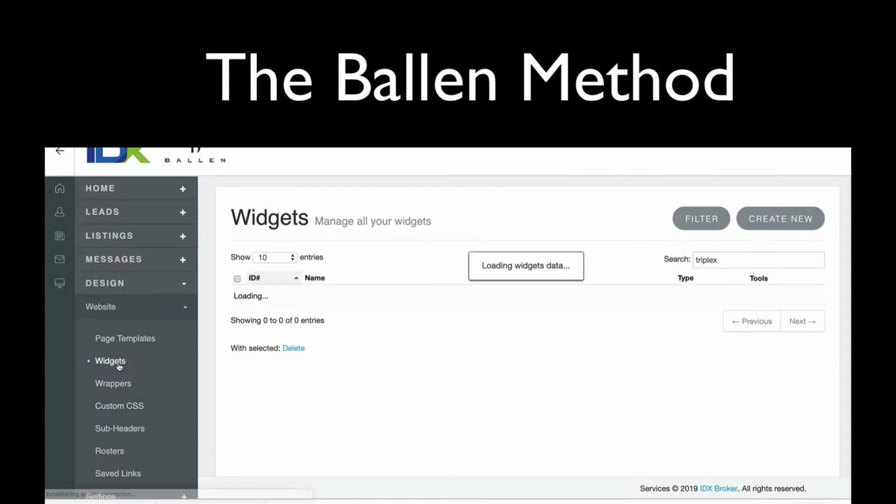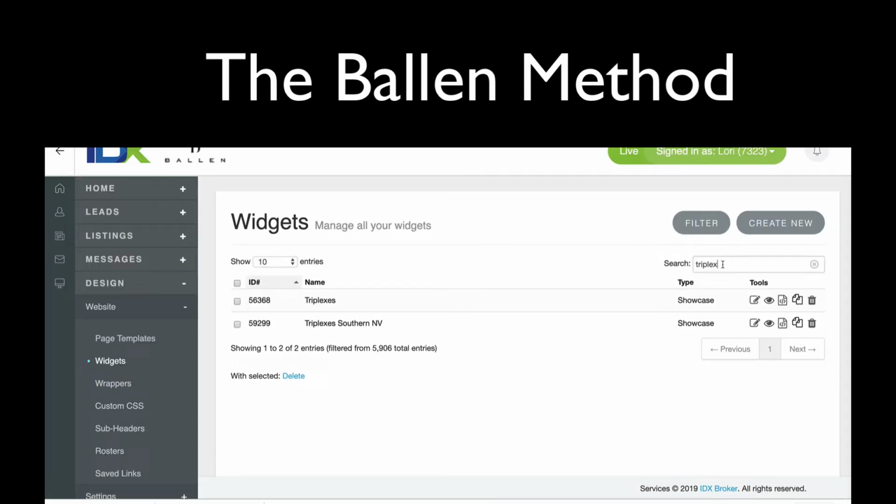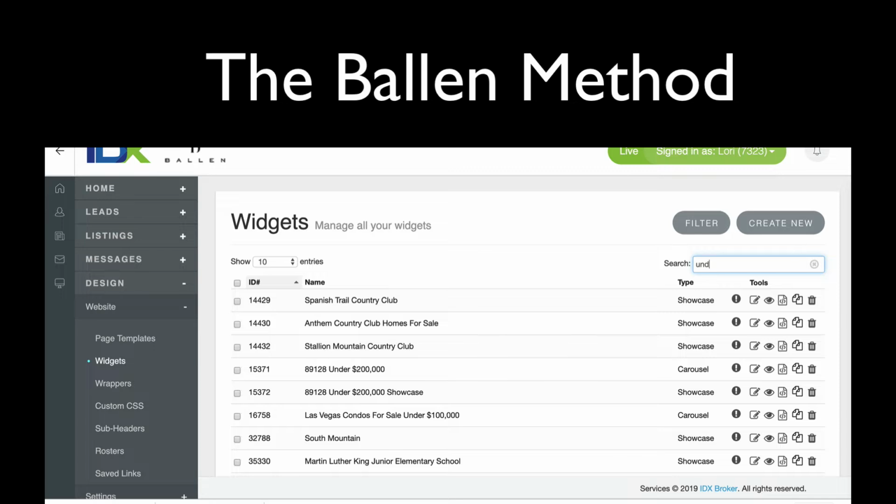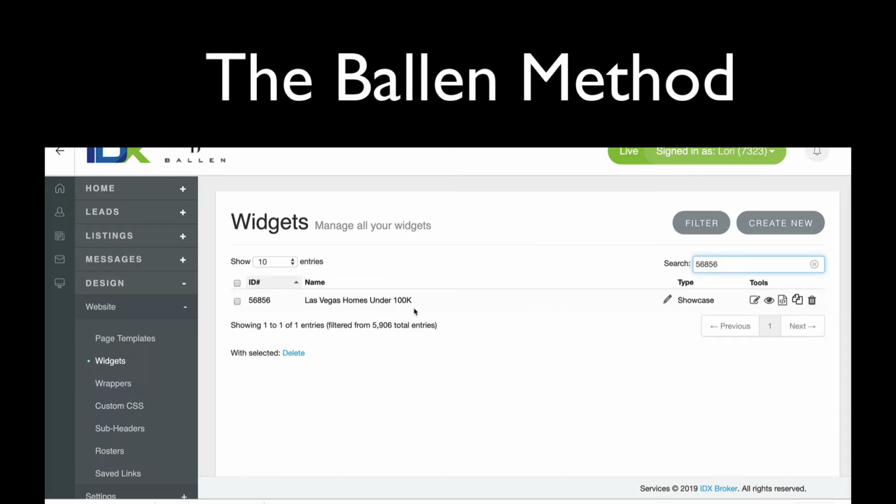Now, what I'm going to do is I just log into my IDX Broker. I'm going to go over here to widgets. And then I'm going to find my homes that are under 100,000. Okay, there it is. So this is the widget I want to edit.